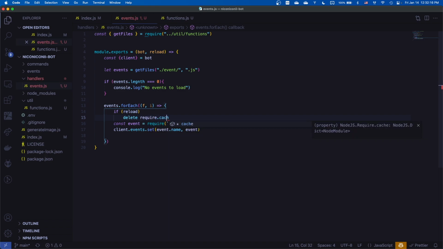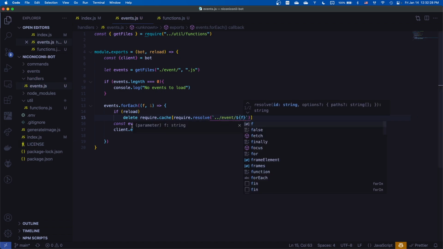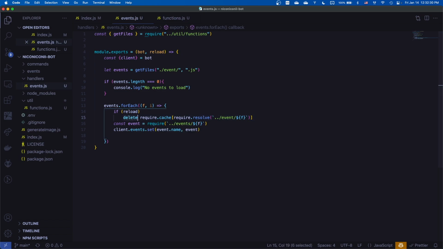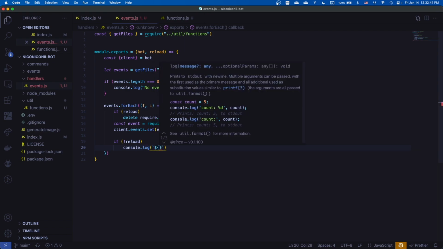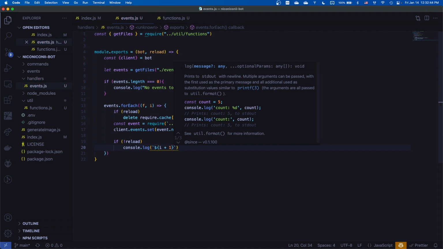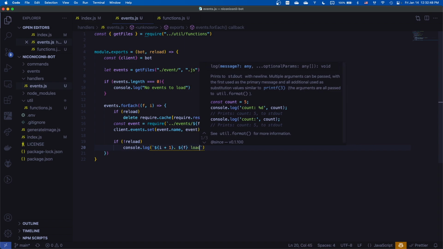So the syntax is a little bit weird, so you don't have to worry about trying to understand it, but essentially what it does is it takes any of the old information in the bot. Here we're deleting it with the obvious keyword of delete, and then we're going to load it in. If we're not reloading, then we're going to print out that we have loaded in this file or this event, so F loaded.